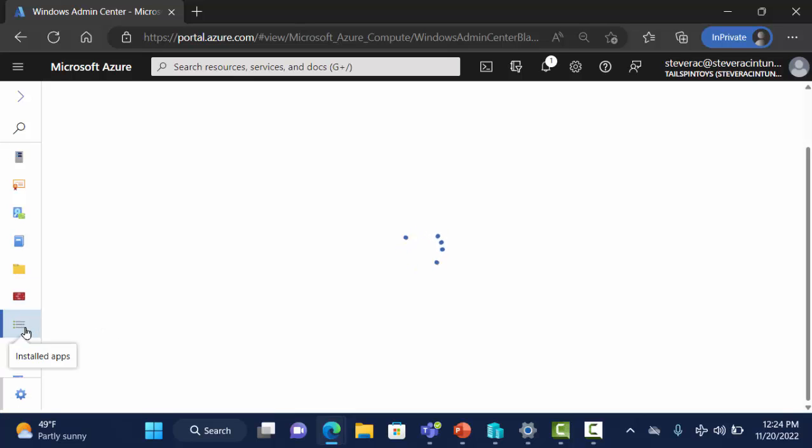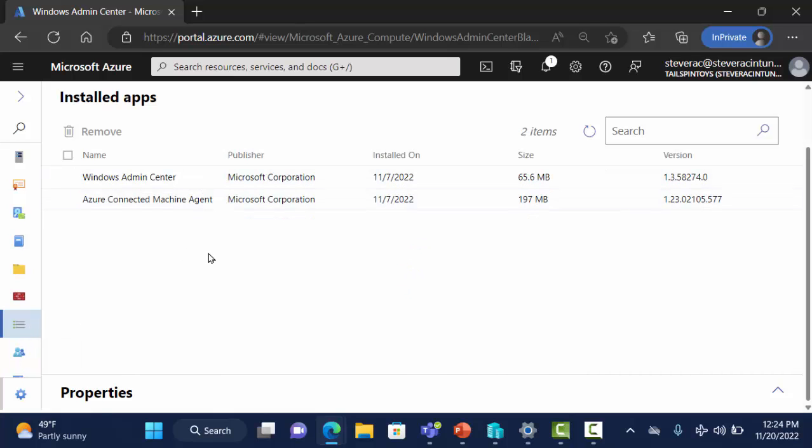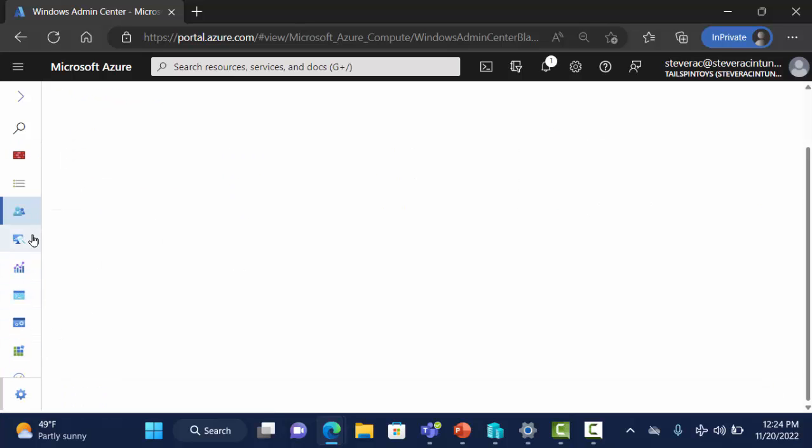So what else do we have here? Now we're looking at all of the installed apps. Again, this is a very basic server. It has only the base OS plus what's needed to do what I'm doing in this demo. All I have is Windows Admin Center and the Azure Connected Machine Agent. Those are the two things I need. But I can look at when something was installed, I can confirm versions, I can delete apps if I need to, whatever. So let's keep on going.